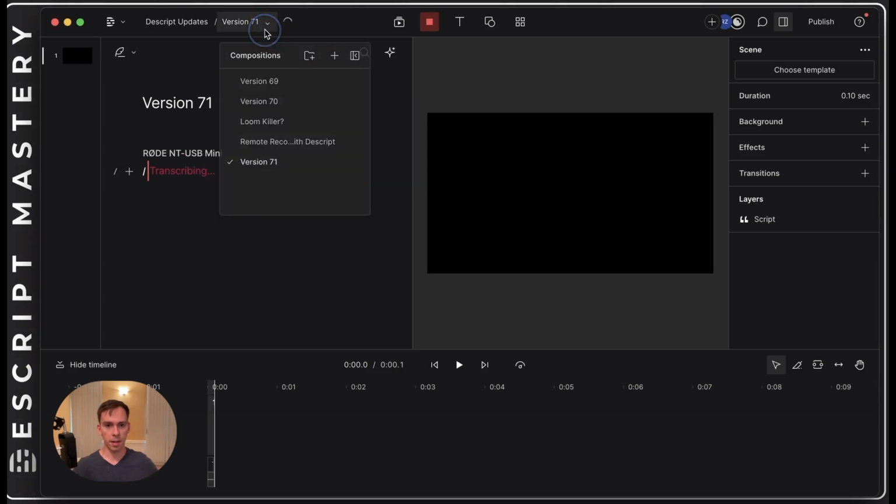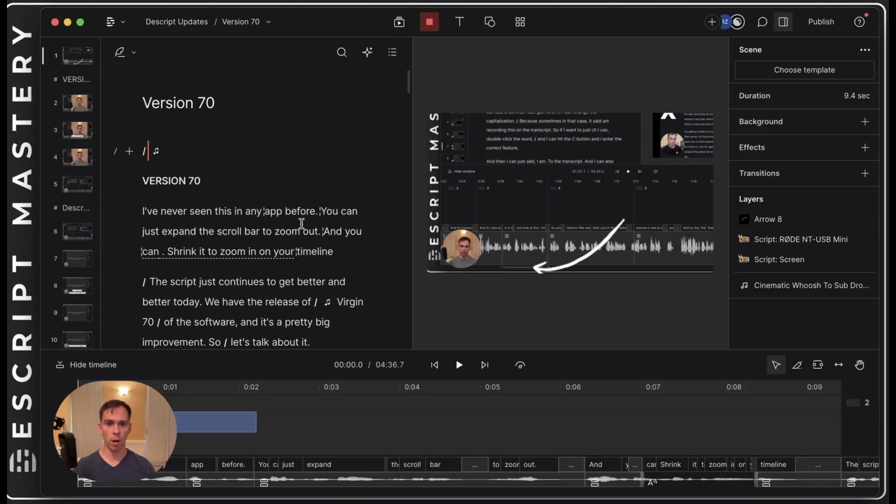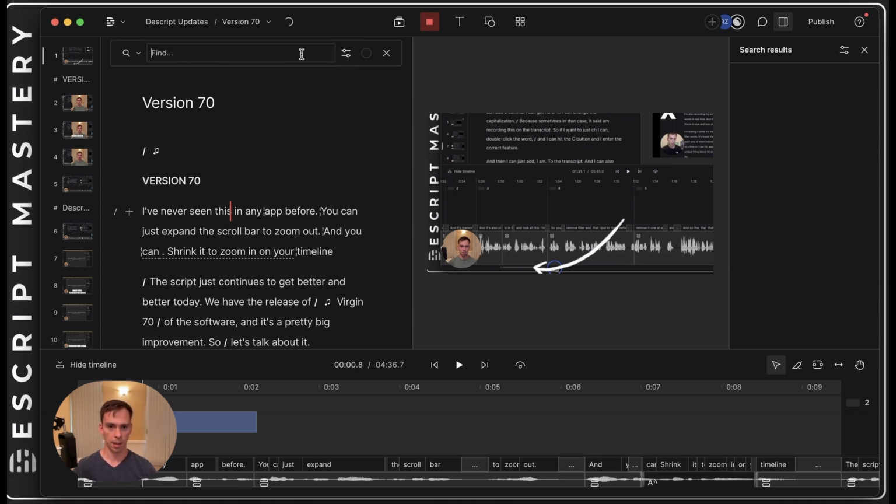Another day, another update. Today we got version 71, which is mostly UI changes, pretty minor update overall. We have our updated search. So if we click the search icon in the transcript, it looks like this now.